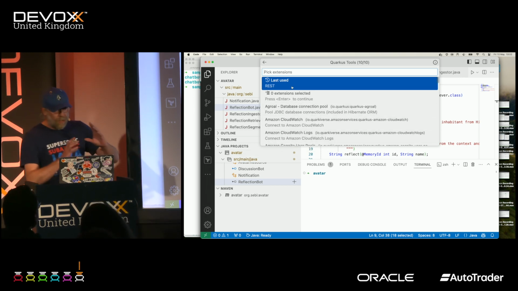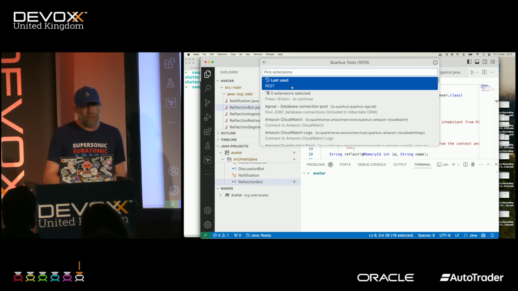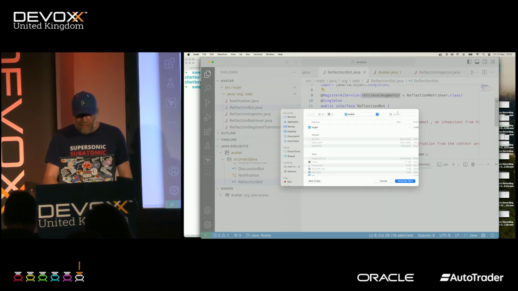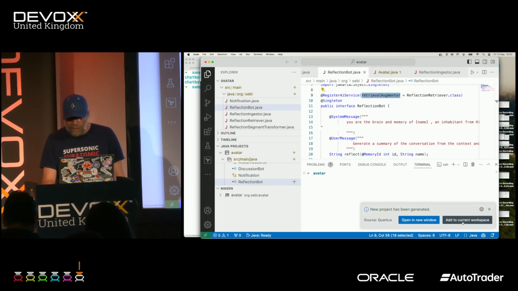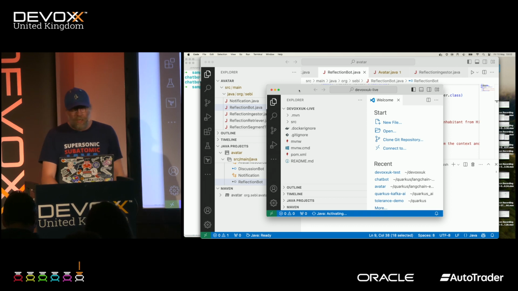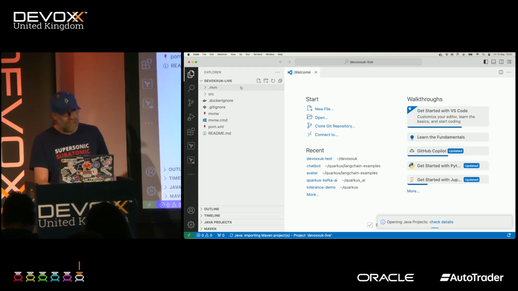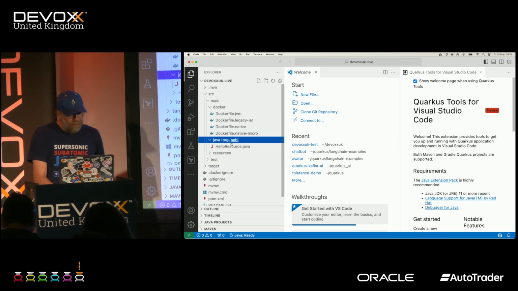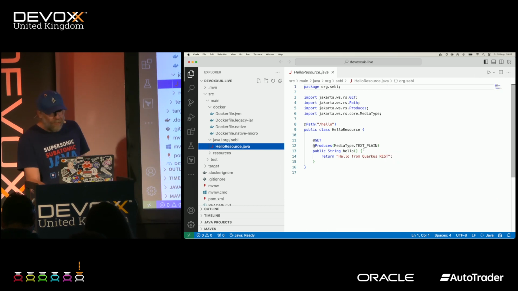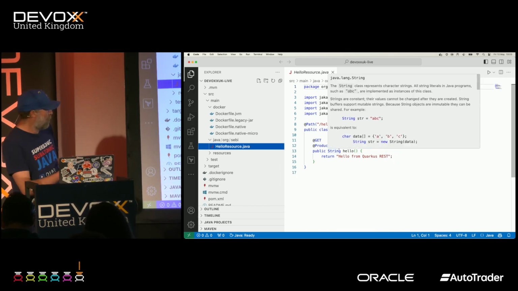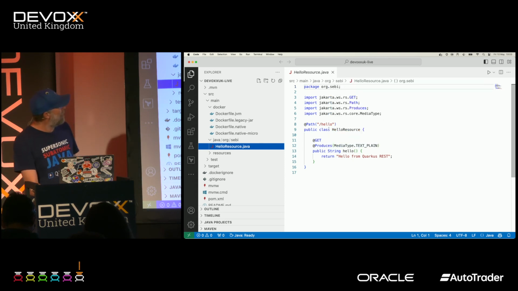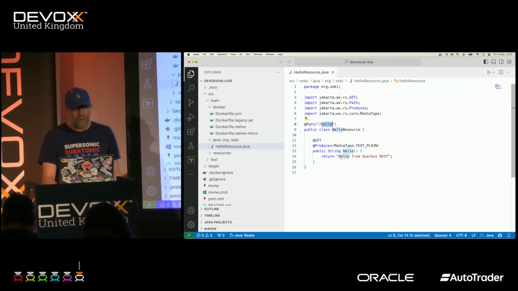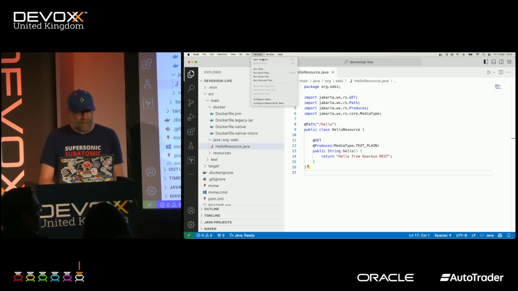The only extension that I want for now is REST, because I want to expose some REST endpoints. And I open that in a new window. As you can see, it has created a classic Maven structure for me. I got some Docker files. I got my REST endpoint that has been created for me, so I can quickly test my app. It listens on hello, and if I do a GET HTTP request, it will return this string. Let's try it out to see if it's working as expected.